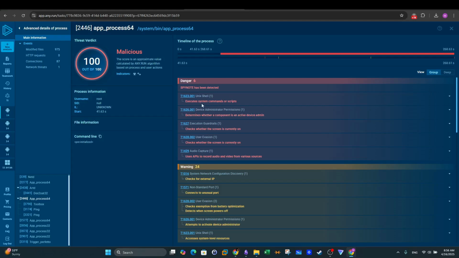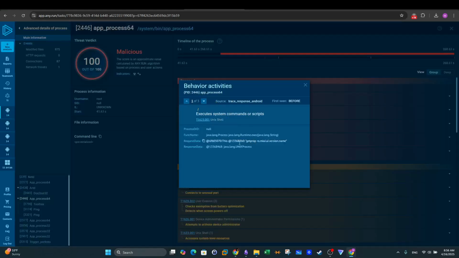And lastly, we have executes system commands or scripts. Let's have a look at the commands. So function name, Java, language process, runtime exec, the requested data, and that's the command actually. So this command uses the getprop. Getprop is a command in Android that allows the app or whoever runs the command to retrieve system information and system properties. Usually the output comes in key value pairs, and basically this is the equivalent of system info on Windows. So here it retrieves the system information.